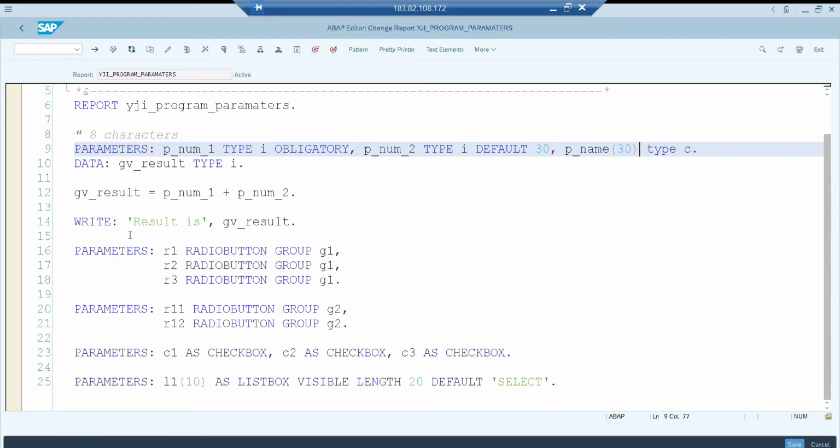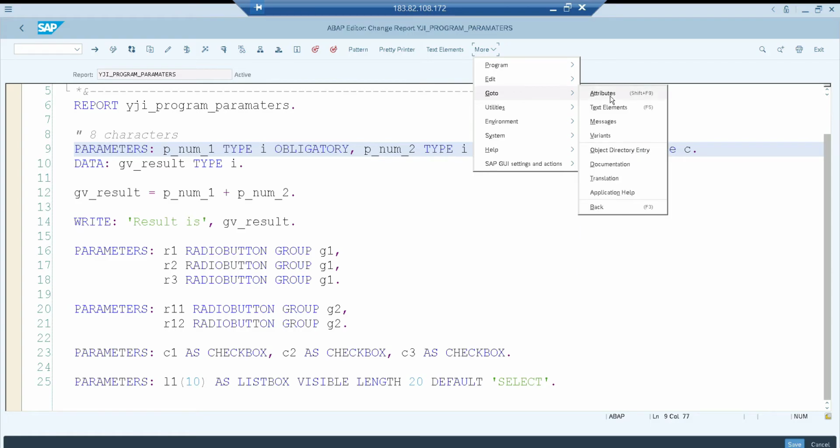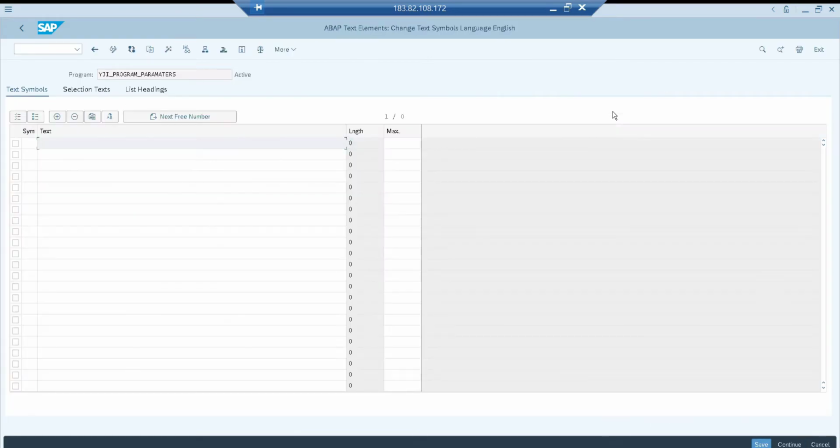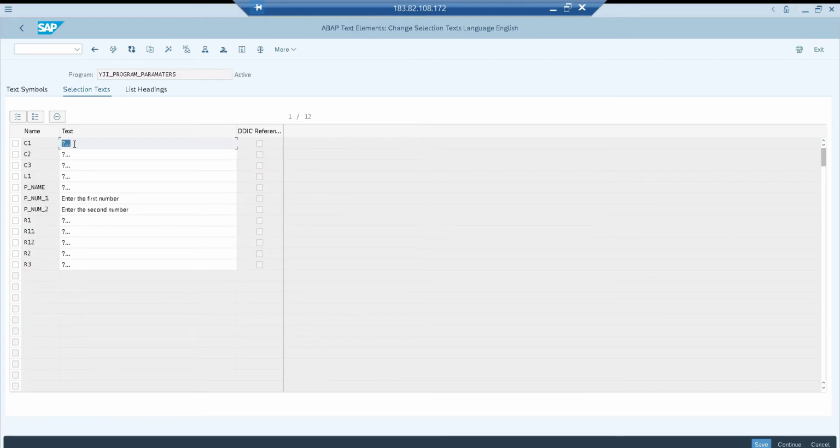Okay. So now if you want to add a name for each selection text, meaning parameter variable, go to selection text. Here everything is listed out, C1, C2, C3, L1. Okay. So I'm not going to fill everything. So here I can say employee name.